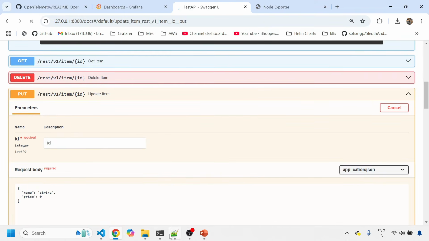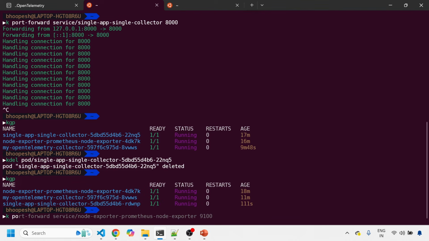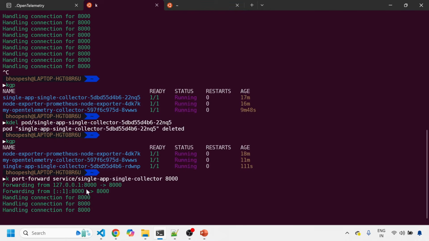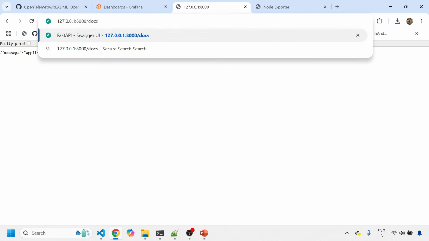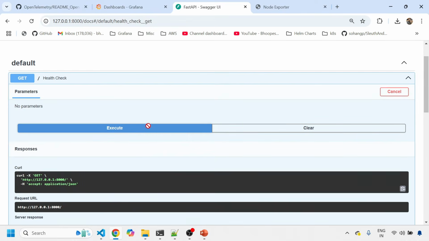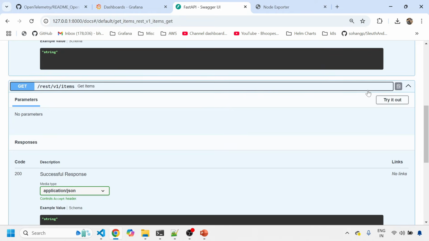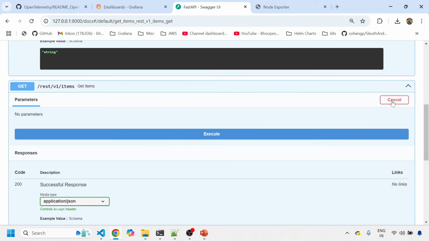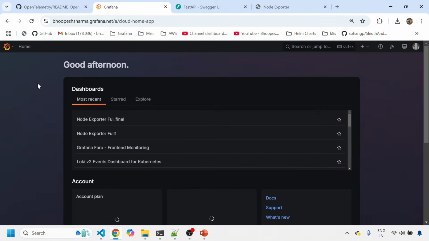I'll just simply export this service again. Port forward. Now I'll open this application again just to give more hits on this. I'll do health check. The health check is done, and then simply I'll do refresh, and then I'll do get item. Perfect.